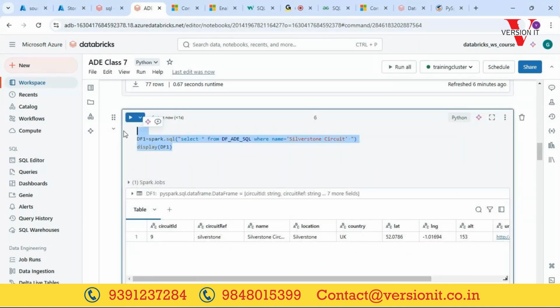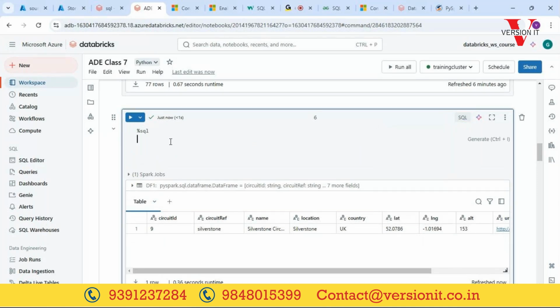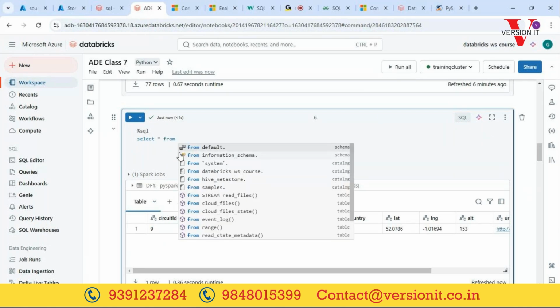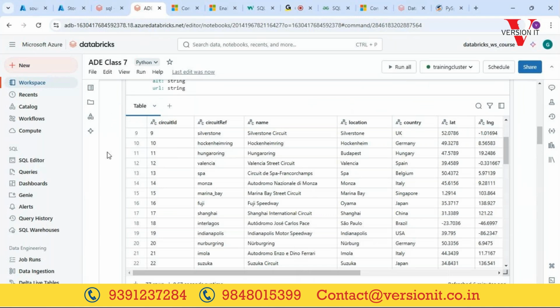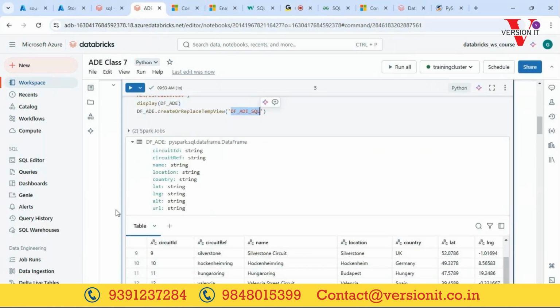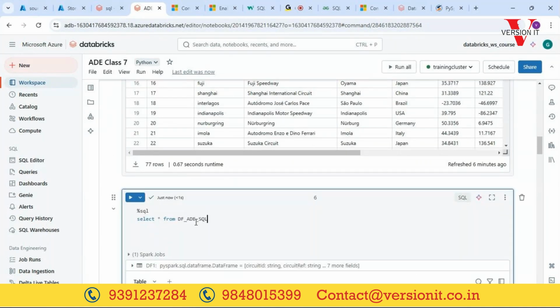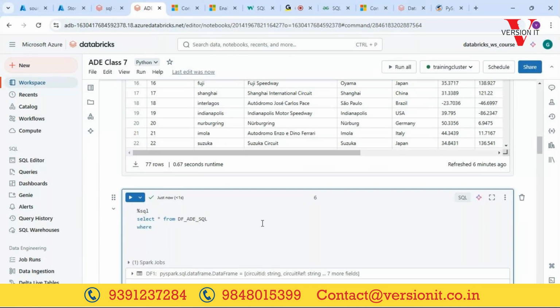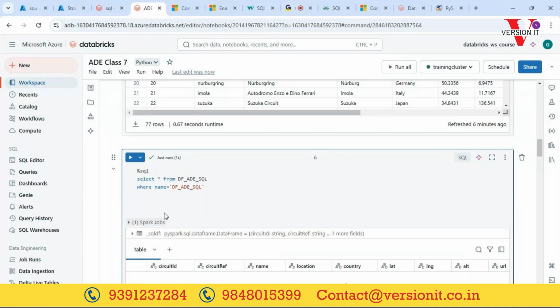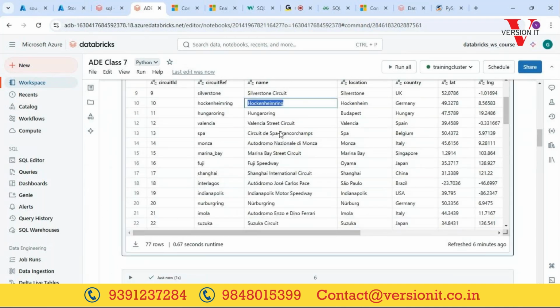How can you work the same with SQL? I choose SQL. Now the percentage command, magic command is shown. Select star from, I need to copy the name, view name, df underscore edsql. I go here, I'll keep it, where command I'll keep, and name equal to single quotation. This will work like your normal SQL only. Oh, I'm sorry, I put a wrong name here. Where name equal to, this one I supposed to put hacker hammering.